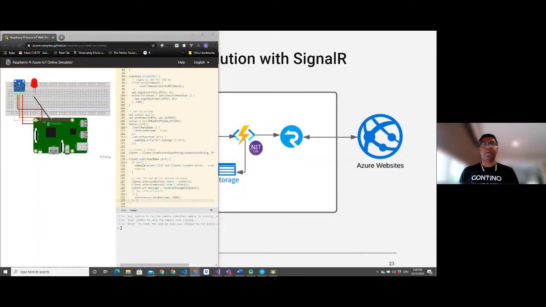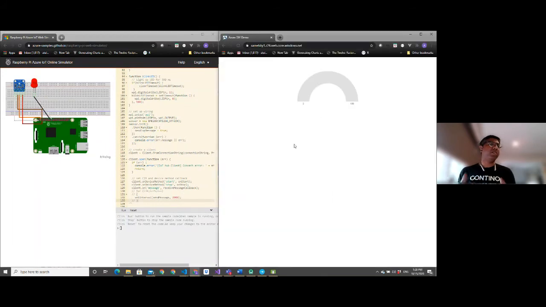So that's my Raspberry Pi simulator, and I've got a static website. It's a simple dashboard with a chart embedded over here. It's like a C3 plus D3 chart. And what I'm going to do for today's demo is send messages from this device.